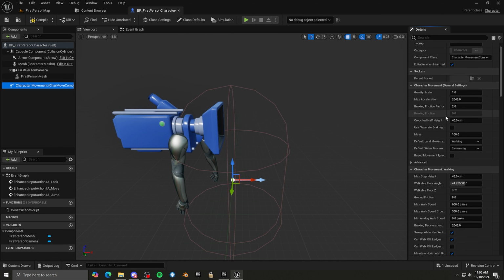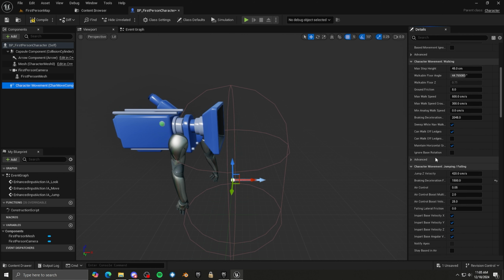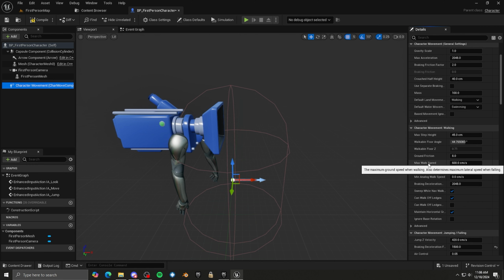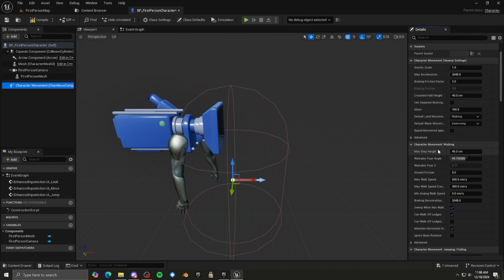So you have stuff like your gravity, your movement speed, jumping, and we have our max walk speed here. So we could just change that from 600 down to 300 or whatever you want for a walk speed. So anything related to the character movement is going to be in this character movement component.